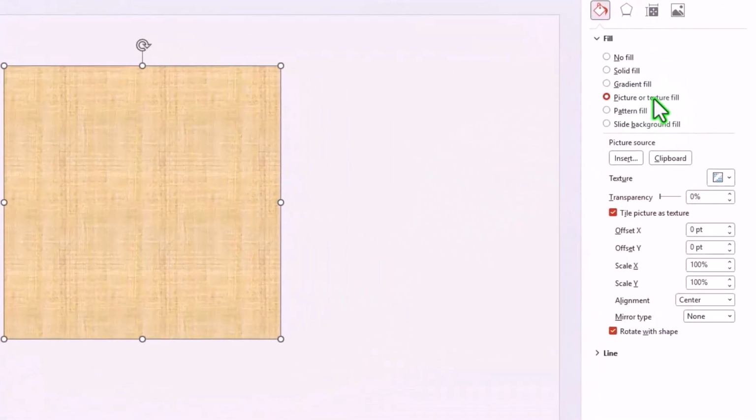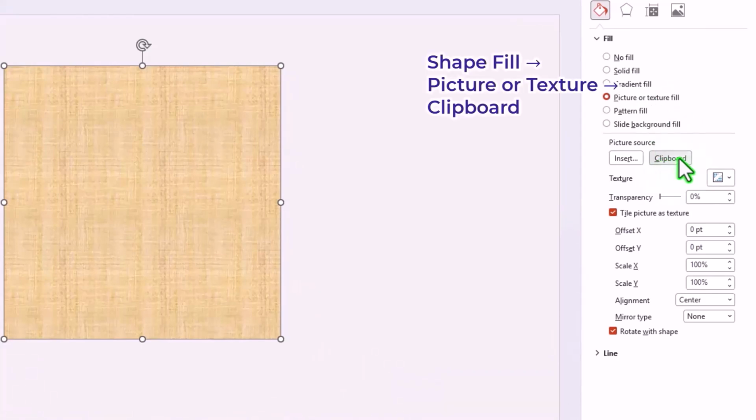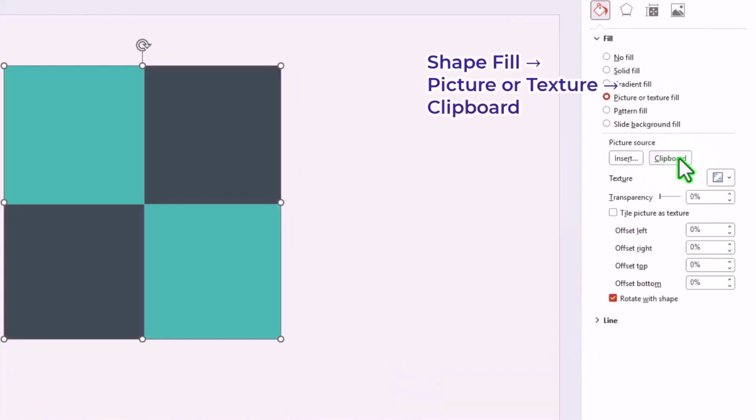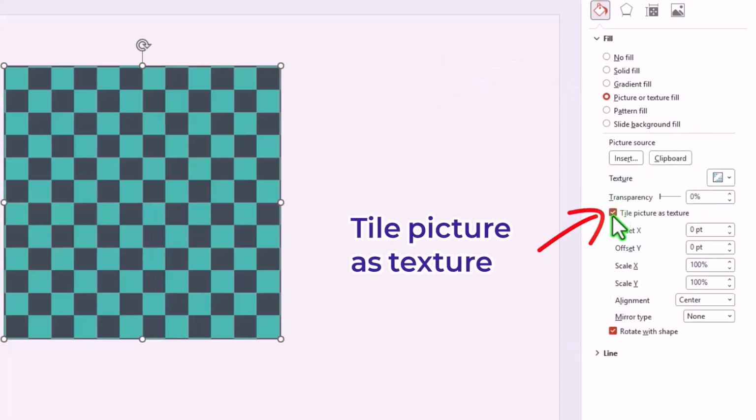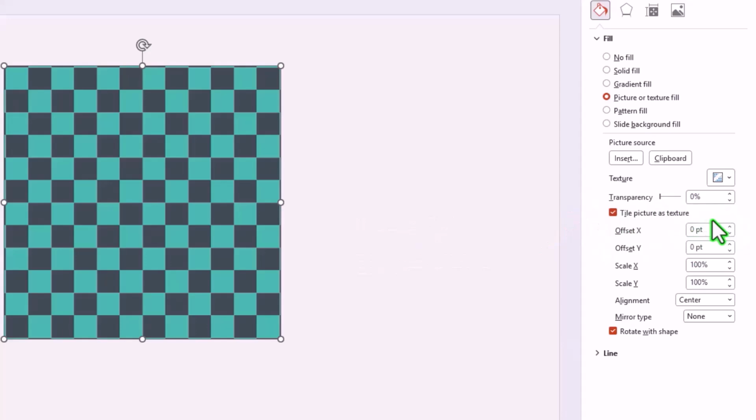Go to Fill, then choose Picture or Texture from Clipboard. The gray square turns into a checkered pattern. Check Tile Picture as Texture. Now we have many small checkered patterns.